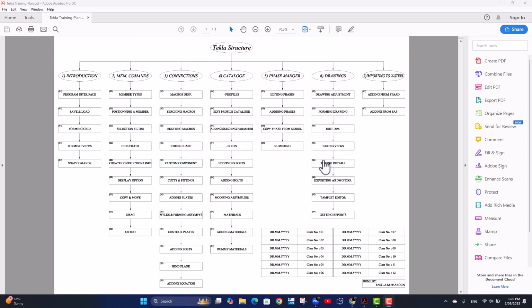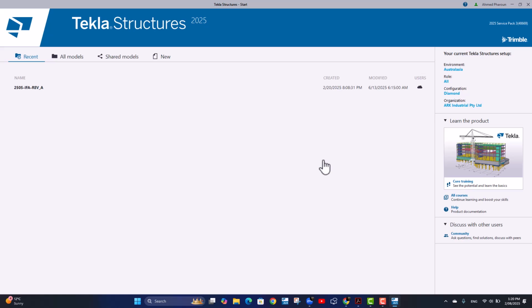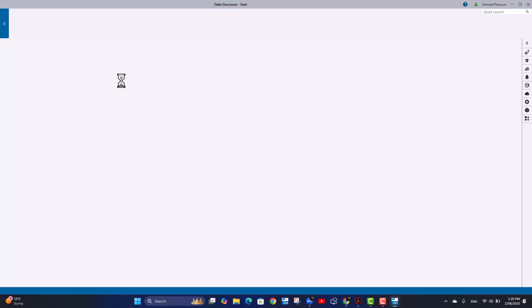Now we will start to introduce a new part of the interface. The first interface is just to check which part of the world you will work in. The second one will have the recent models you have opened and the shared models, if someone shared a model with you. So you can connect here to Trimble Connect and check the shared model through the shared model folder.